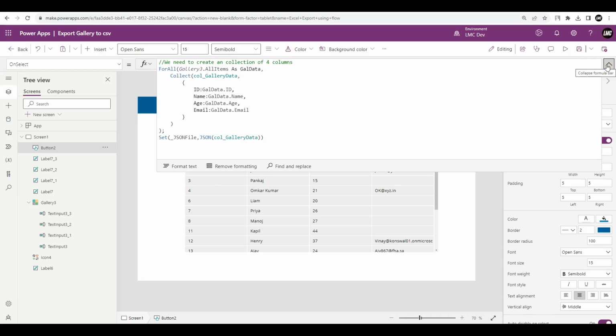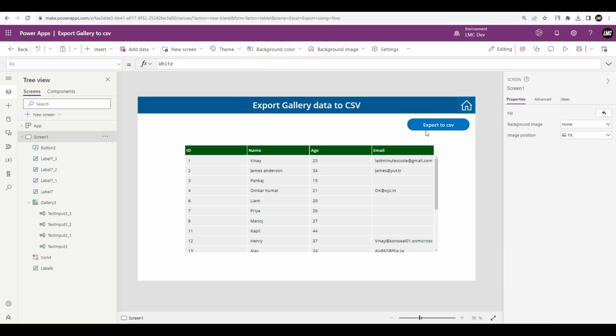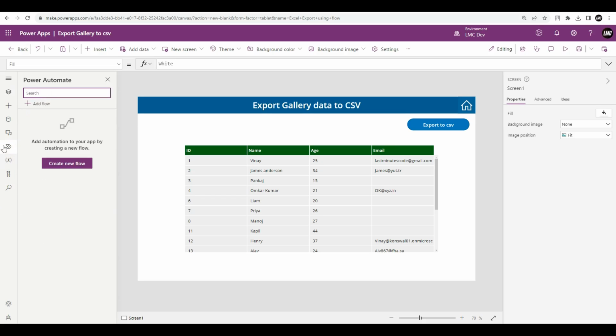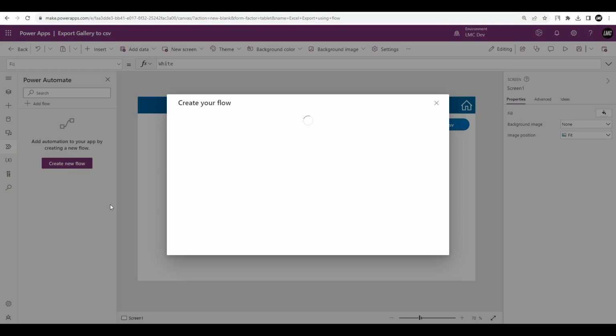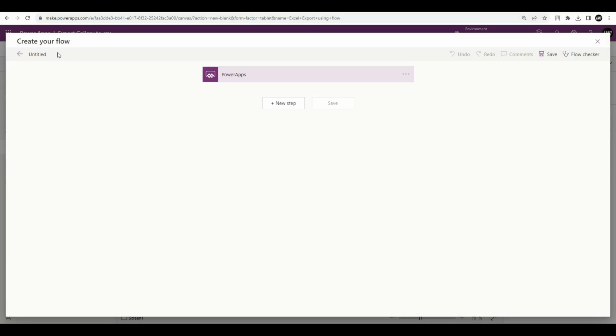Now once this export to CSV is done, we will create a flow. So go to Power Automate on the left hand side, 5th option, and then create new flow. Here we will create one blank flow. You can create a flow from templates as well, but in our case it is a very simple flow, so we don't need a template. Here I'll say gallery to CSV, something like this. I'll name this flow.